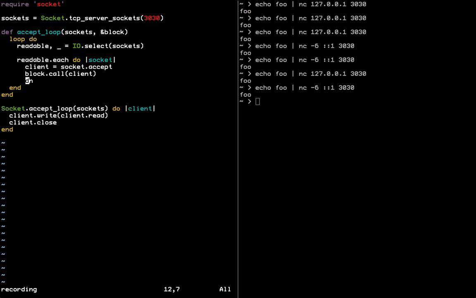So we can use that to basically reuse this piece of code here. So in a loop, we're going to select on our list of sockets. When any of them are readable, we know that means there's a connection waiting on them. Since they're server sockets, they're not going to have data we can read, but they might have connections we can accept. So in the readable, we'll accept the connection and push it into the block.